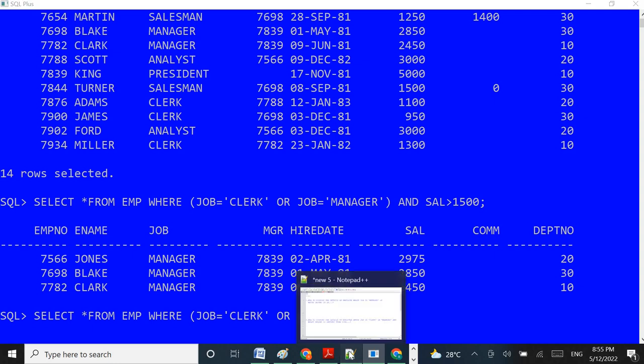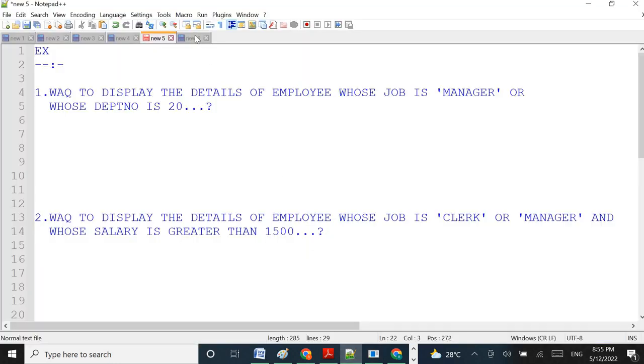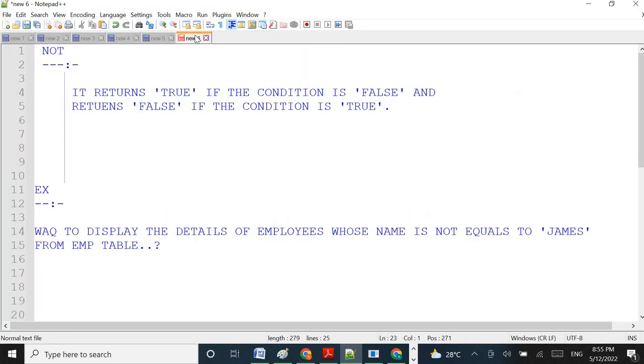Then here we have the next operator, the NOT operator. So let us see the definition for this NOT operator. This NOT operator returns true if the condition is false, and it returns false if the condition is true.